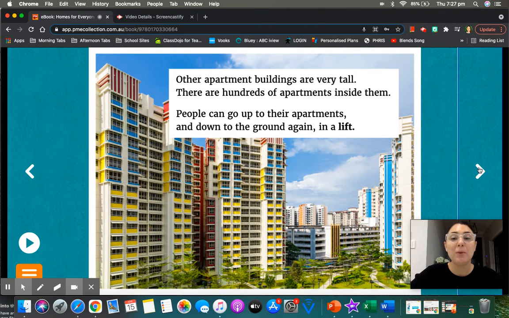Other apartment buildings are very tall. Wow, look how tall this one is. I know it's tall because I can see how small the trees look. There are hundreds of apartments inside them. People can go up to their apartments and down to the ground again in a lift. Hmm, I always thought it was an elevator. Maybe that's another name for a lift or an elevator.